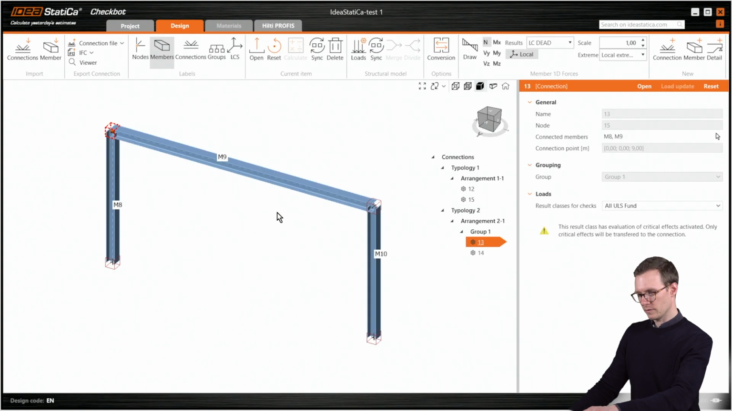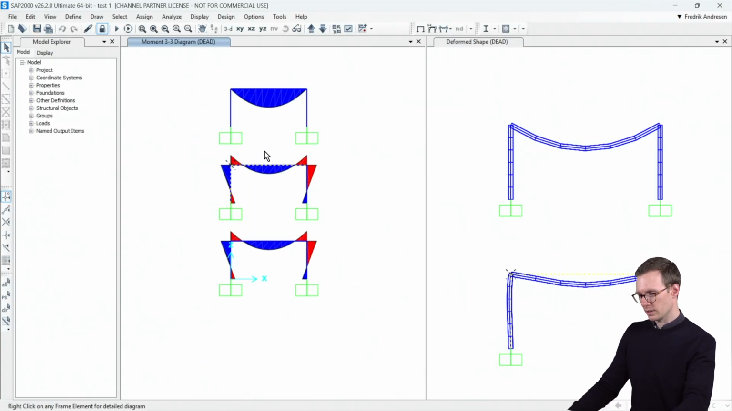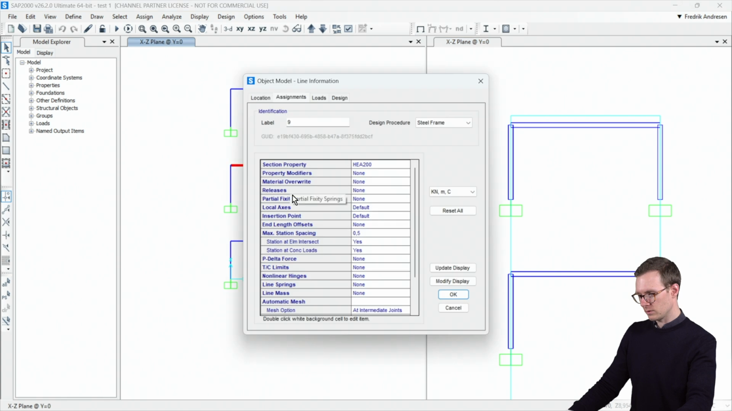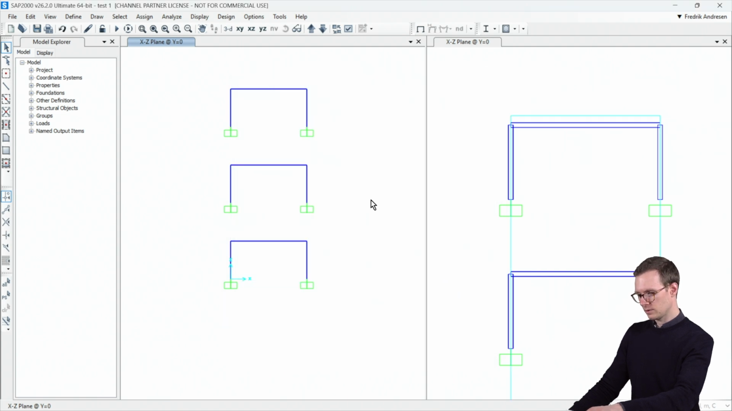So we will jump over to SAP 2000, and now I would like to compare the results that I retrieved from IDEA StatiCa with the pinned and the rigid model. So I will input the rotational stiffness to these connections. So the value of 2.3 meganewton meters per radian I input here, but with some different units, and I can now run the analysis again.